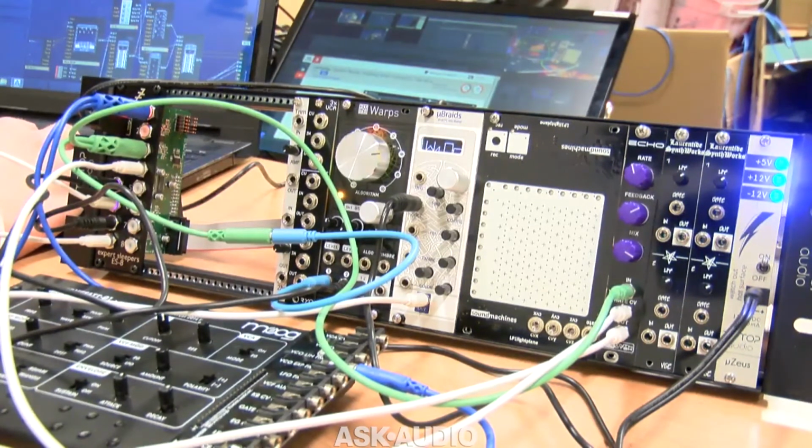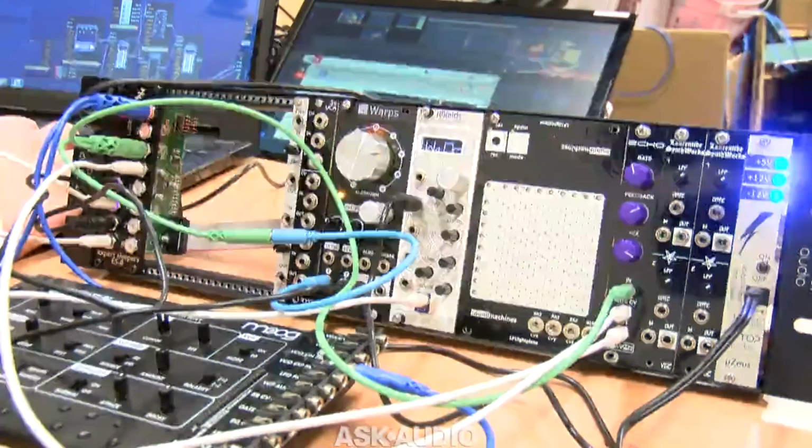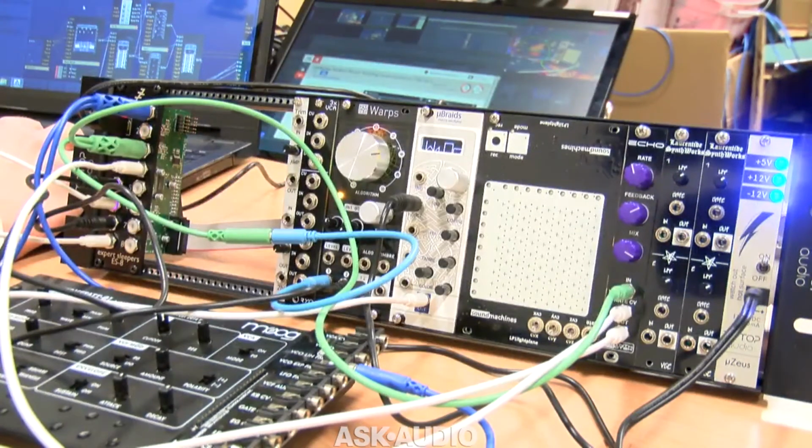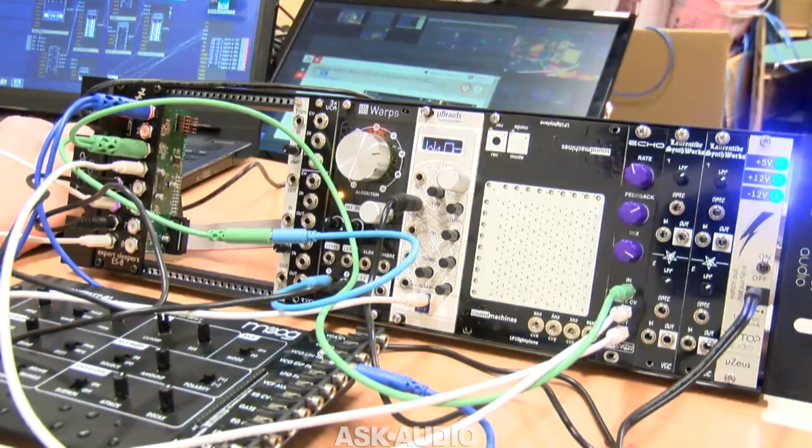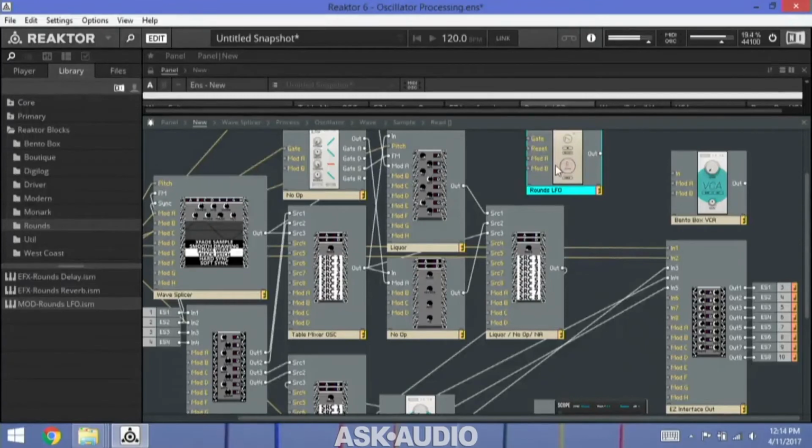It's actually from the default library. I really like using this one. It's called the Rounds LFO. It's very, very simple, so it's great for examples. So let's load this up into the easy output module. And we're actually going to cut back to Reaktor.